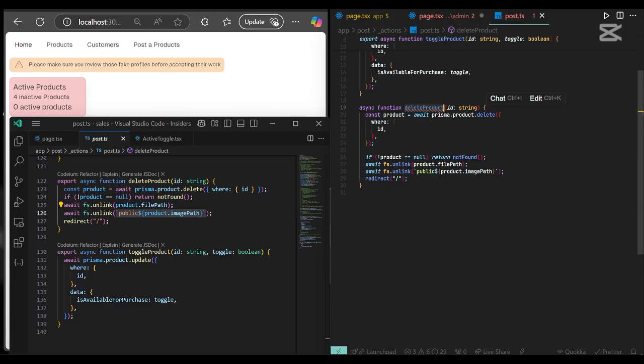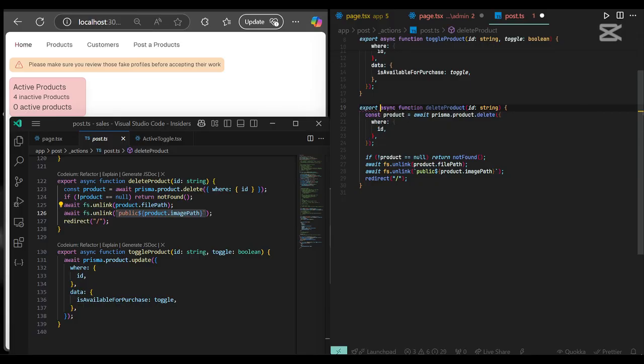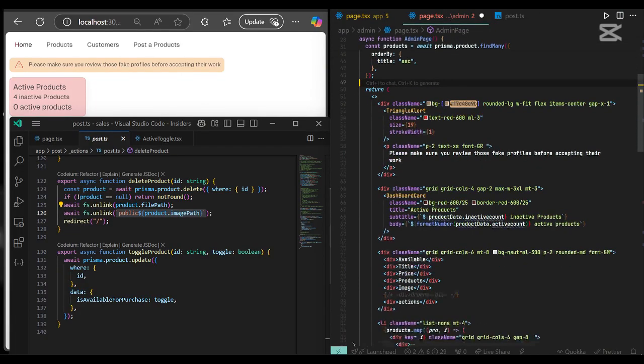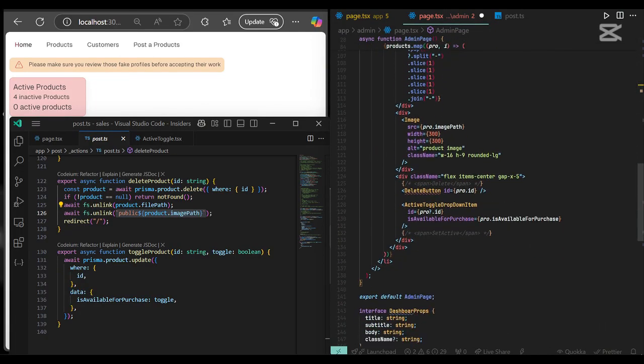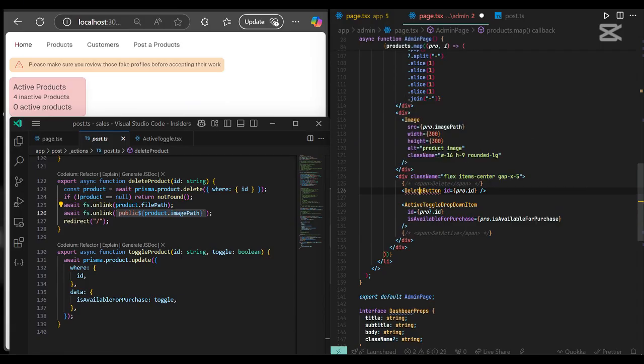So here, delete product, we are going to need it. Let me say we need to export this as a function, so we'll be able to use it at the client side, okay? So copy that, make sure you go to this delete button, my bad.